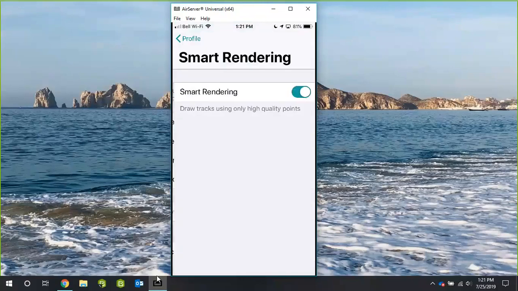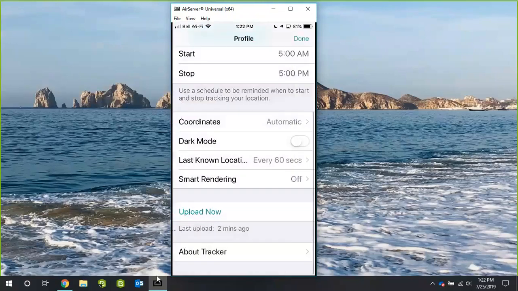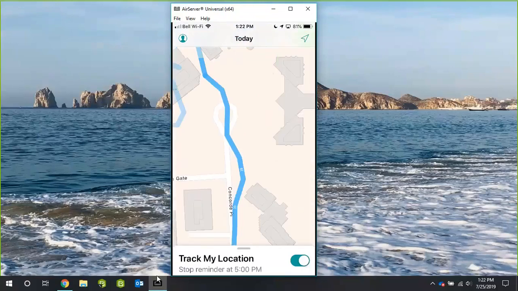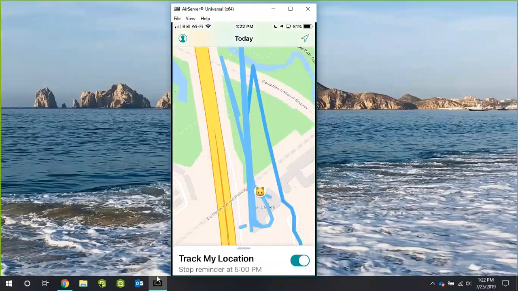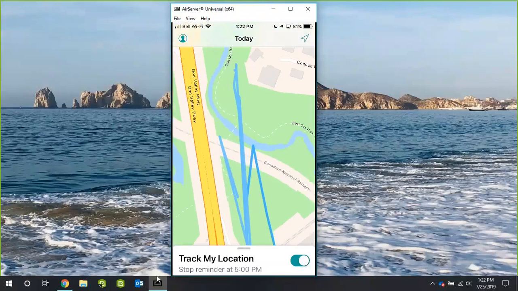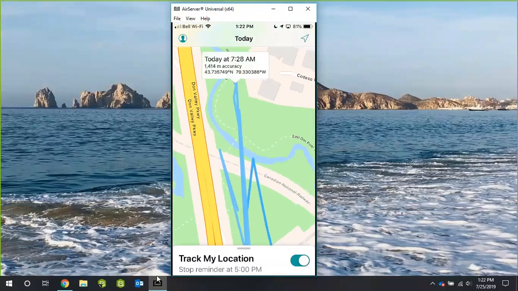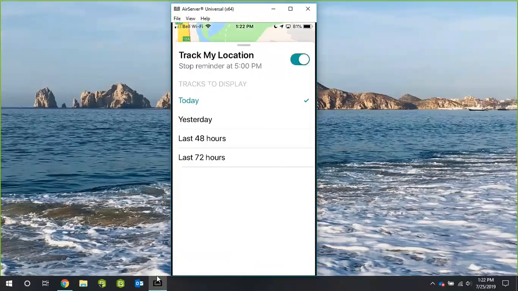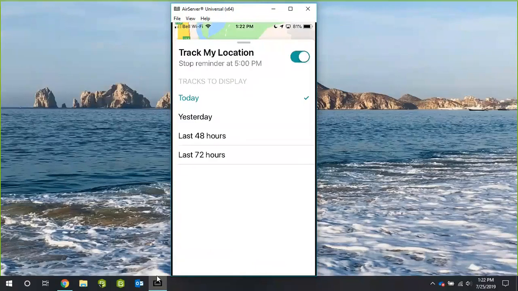Now the smart rendering is just something that is turned on by default. It'll only draw tracks using high quality points. If I turn it off, you'll see it looks quite different here. When I'm in the building, you can see I get some really crazy points, and I wasn't hopping over the river, but these points up here, you can see that I have a horrible accuracy, like 1,400 meters. Again, we're capturing all that data with tracking. You can filter it out, and we just wanted to make sure we captured it so you can decide what you want to keep and what you don't want to keep. So as long as I have this track my location button on, it's currently tracking my location.